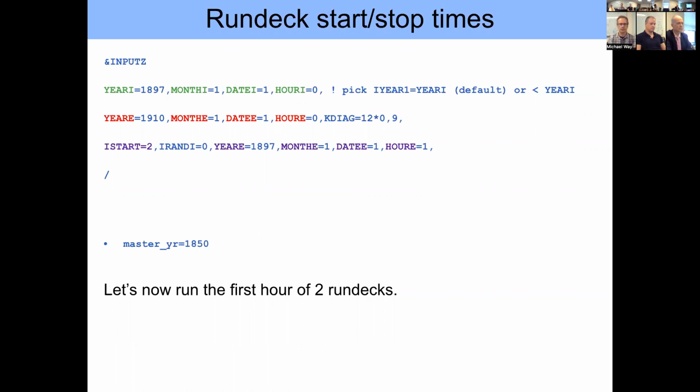So in this example, the year E of 1910, month 1, date 1, means that it will not simulate January of 1910, because the moment it hits January, it will immediately stop. And then there is a third line that starts with I start 2, in which essentially you tell the model for how long to run what we call the setup hour.